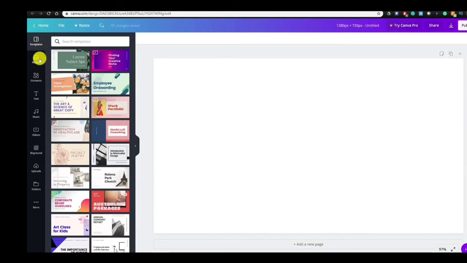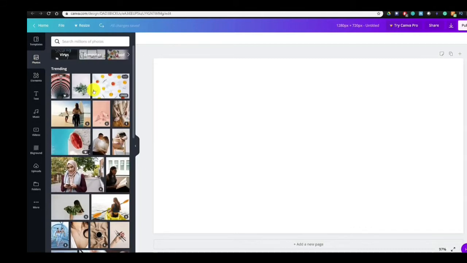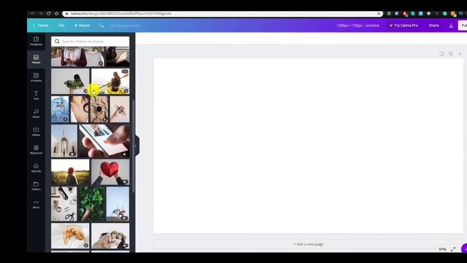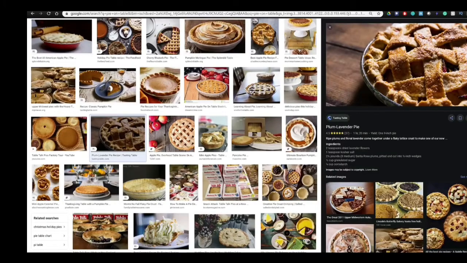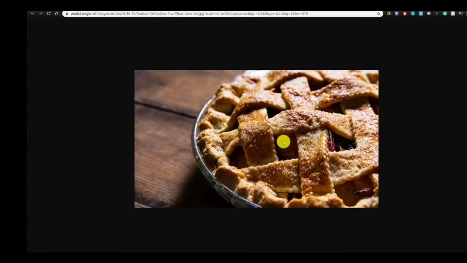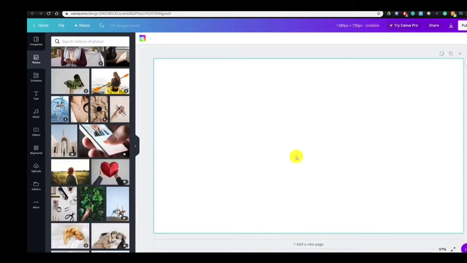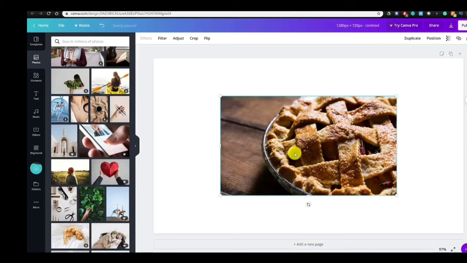So once you understand how templates work, you can also go to photos and add a lot of elements to the canvas together. Some of these are very similar to the ones that we're going to be making a thumbnail for you. So I'm simply going to copy it and paste it to my canvas.